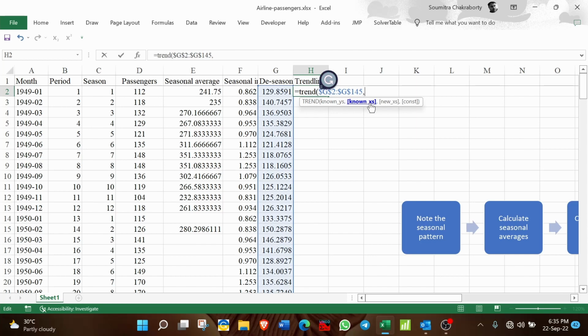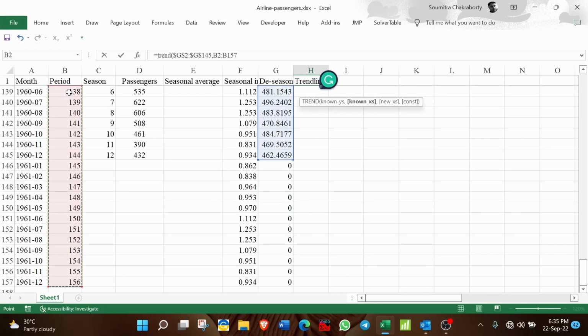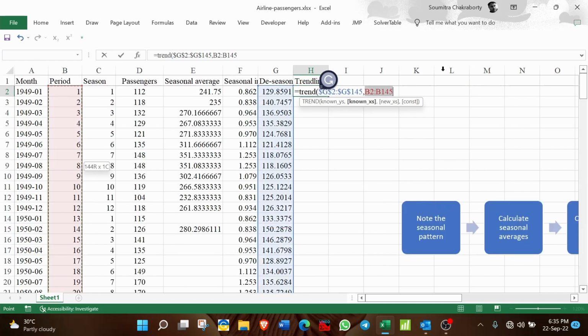Next argument is your known x. So known x is your period number. So this is your period number. You have to select it, not until the 1961. This has to be up to 1960 December. So this is your x values, and also make sure you press F4 here, make it fixed.